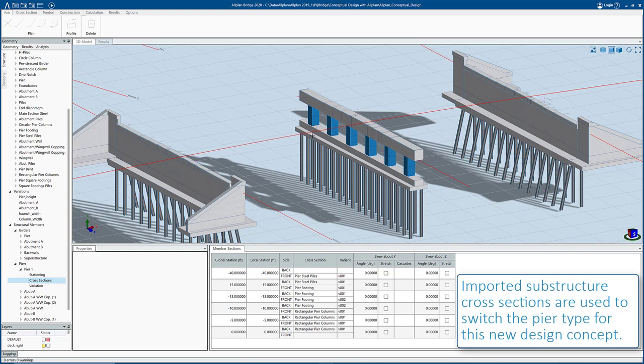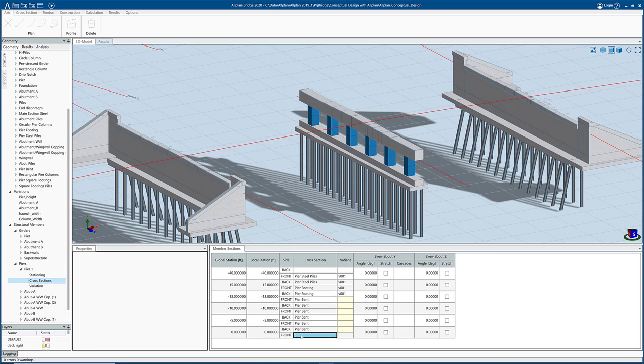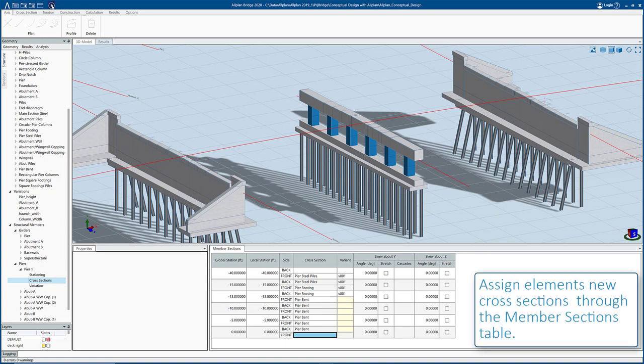Once loaded, these sections can be assigned to their specific elements through ALLPLAN's member section dialog box, as they vary along the local element axis. Multiple combinations of cross-sections can be assigned with an easy-to-use drop-down selection palette to form various styles of bridge elements. For instance, here we go through a few iterations of pier styles.